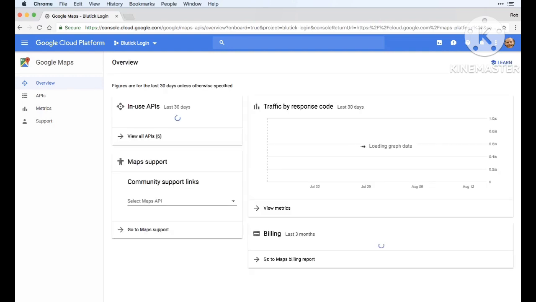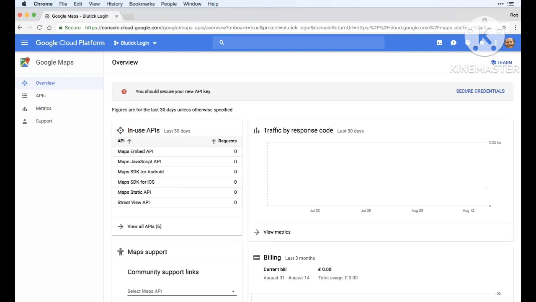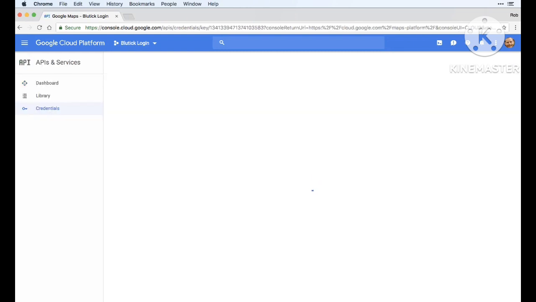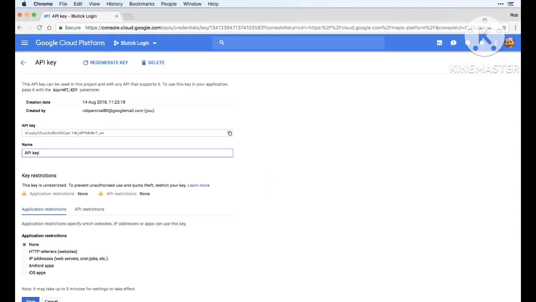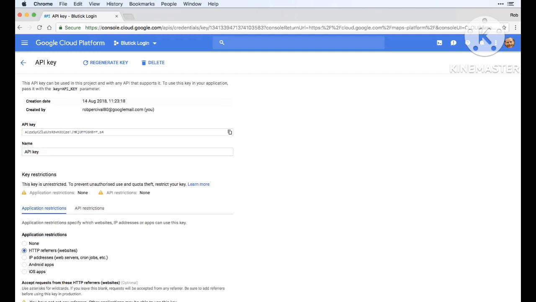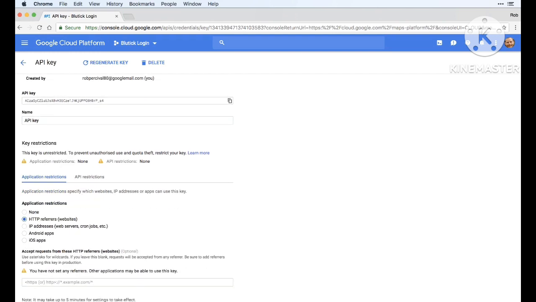One thing just to point out before we go on and use the key to build a real Maps website is it is definitely worth securing your key and clarifying, say if it's only going to be used on one particular website, what that website is going to be, to prevent other people from using your key without your permission. But we'll leave that for now.